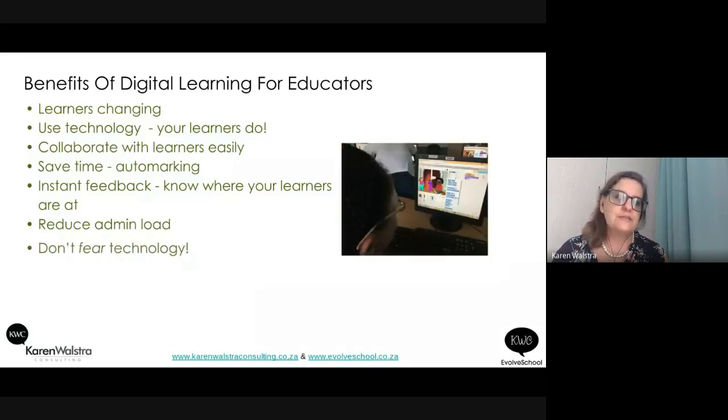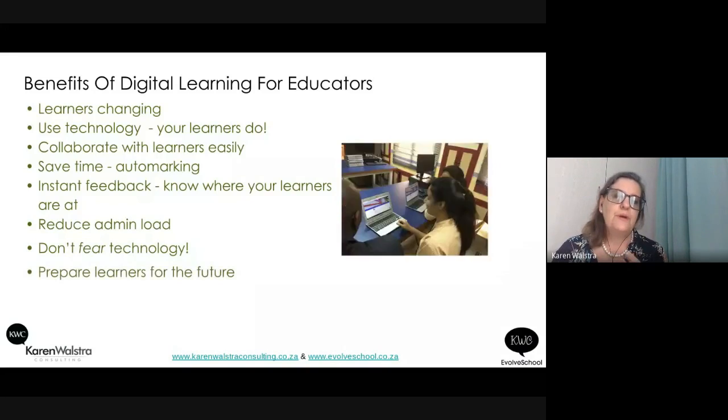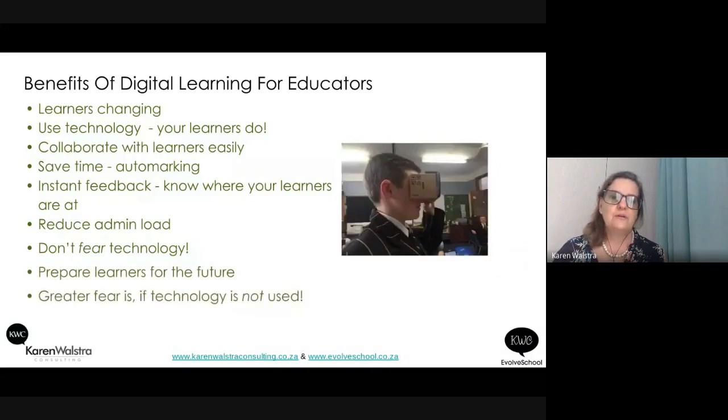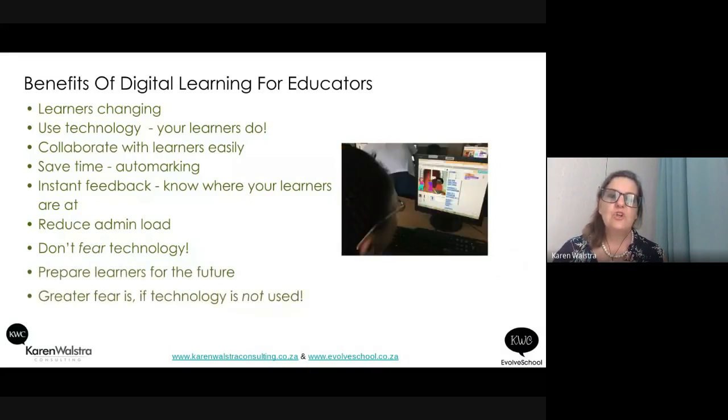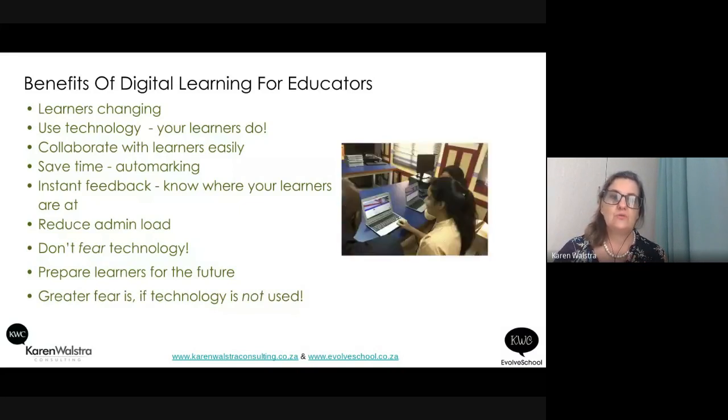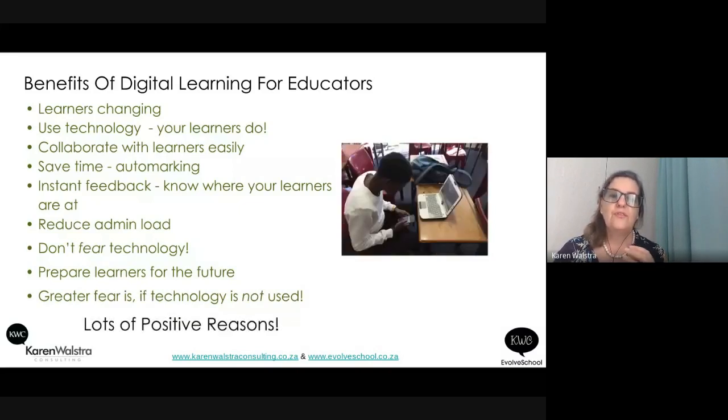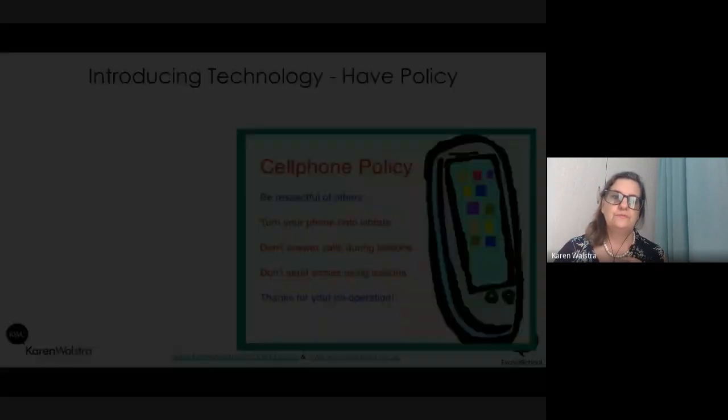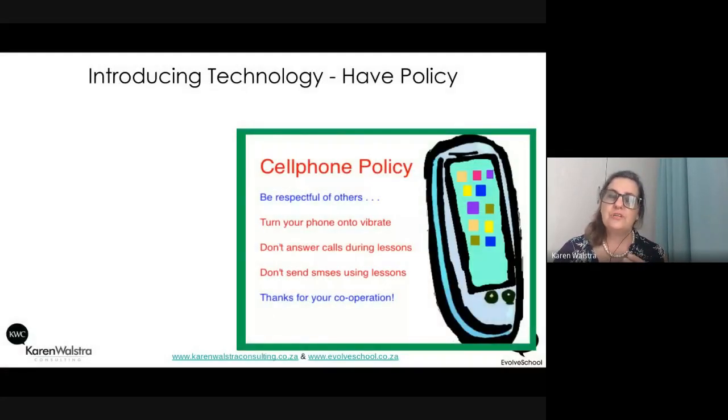Do not fear the technology. Prepare your learners for the future. The greater fear is if no technology is being used at all. So think of the positives for you. When you're introducing technology, have school policies. Policies about cell phone and mobile device usage.